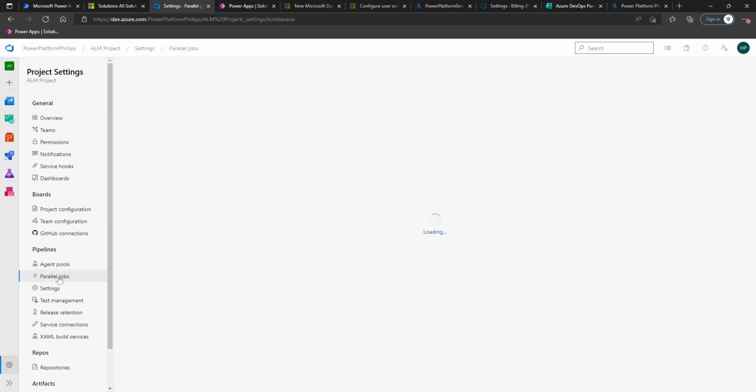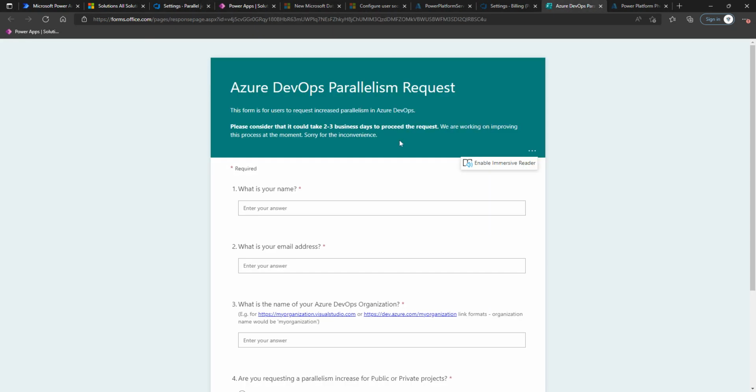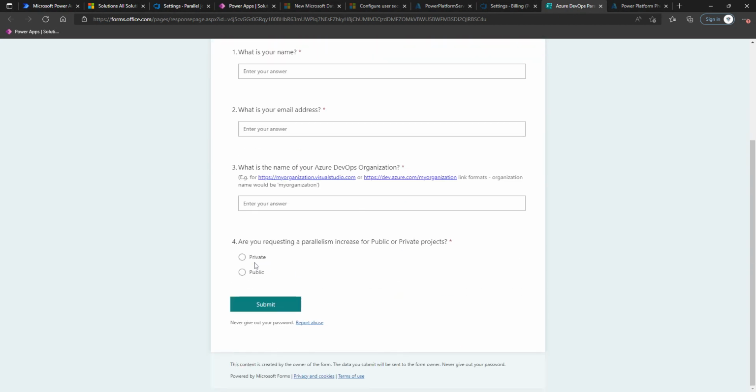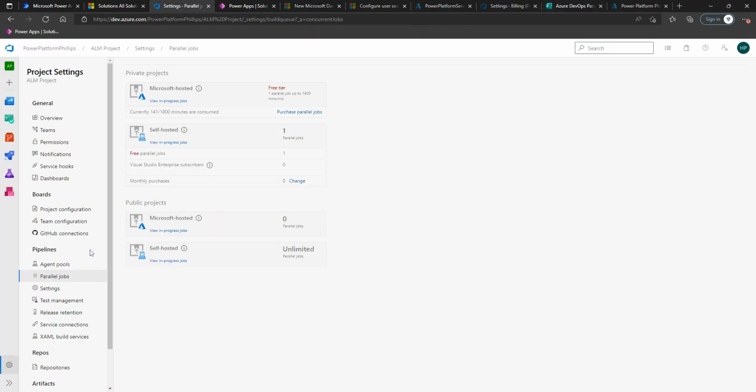We also want to check under parallel jobs that we have got the free tier available. If you've not got that, you do the form, which I referenced in the description of a previous video. Fill out this form, specify it as private. If you do public, you're going to need additional information and make sure your repositories are of the public type. And then it doesn't really take too long before that is in effect. So coming back, let's actually get down to business.